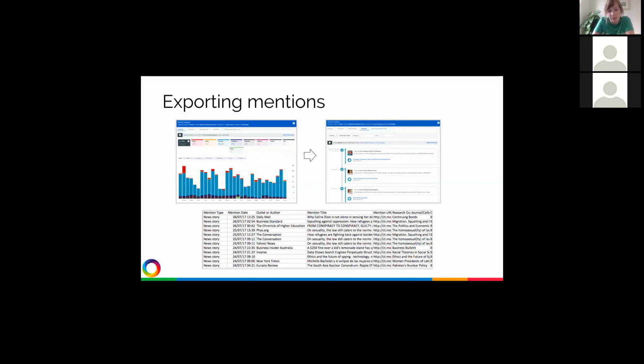But what we're now enabling you to do is to export those mentions. So now all of a sudden you can see an Excel file of the actual outlet. So which news outlet was it? Which tweeter was it? Which blogger was it? And whether it's a mention title, we're also showing that as well. And you and Terry will go into this in a bit more detail.